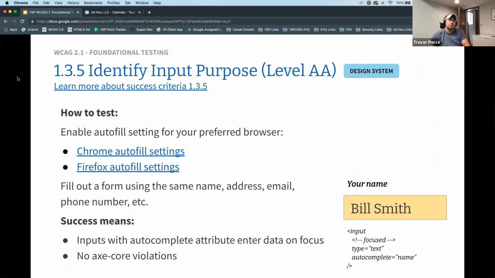And you'll want to go through, if you have a multi-step form or you have a lot of data collection in your application, try filling out a form 2 or 3 times and use the same name, the same address, email, phone number, so on. Success looks like any inputs that have an autocomplete attribute should enter data for you automatically when that input receives focus.